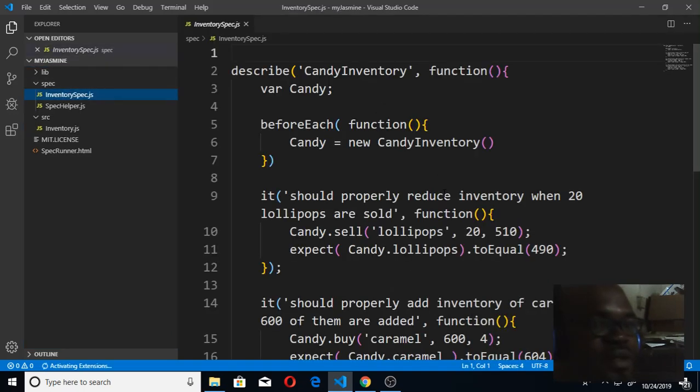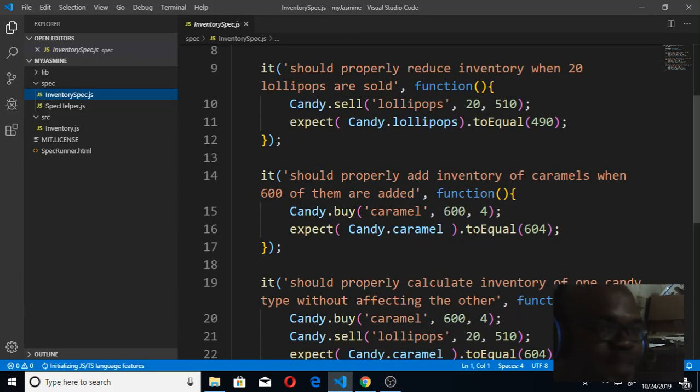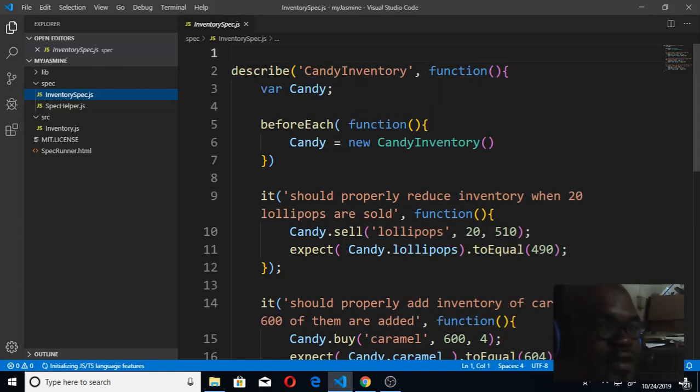In doing it, you just create what we call specs, and anytime you want to see a spec, it must have this it, and once there is it, then you put the condition that you want. It should properly reduce inventory when 20 lollipops are sold. Then immediately after making this statement, you now write a function, and you state how you want it to be done. So you're going to be having candy.sell.